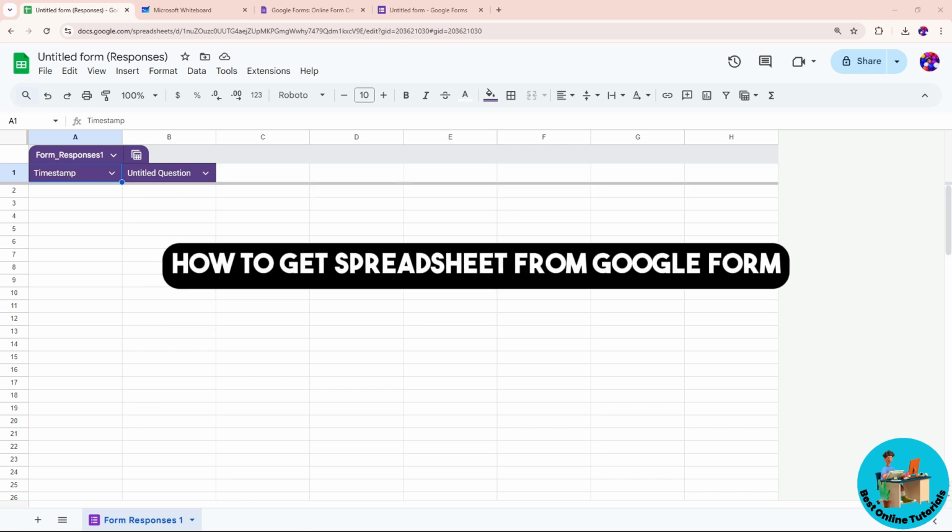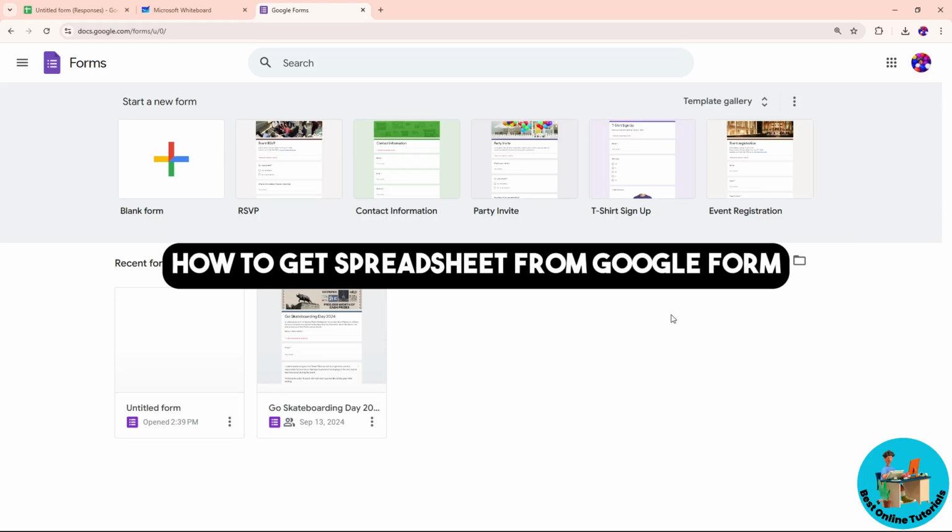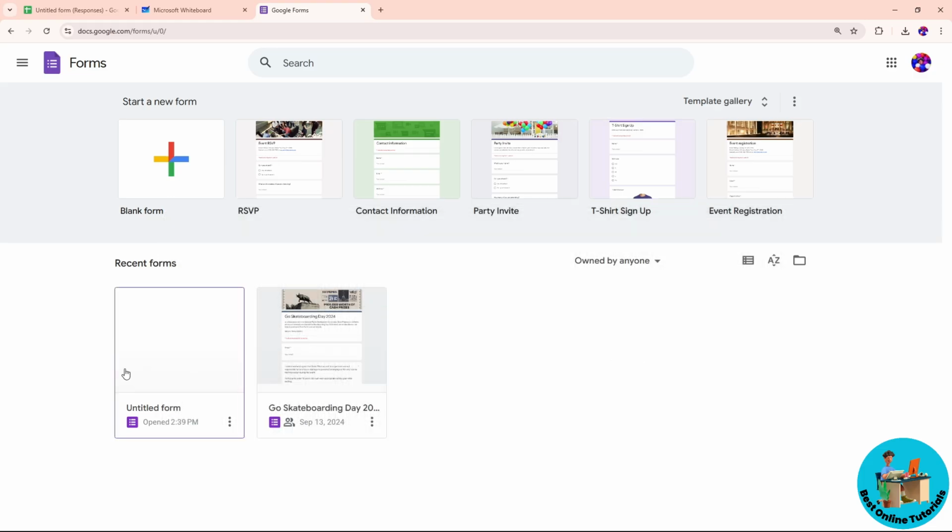Hey guys, this is how to get a spreadsheet from a Google Form. So guys, the first thing that you will do is simply go ahead and go to your form.